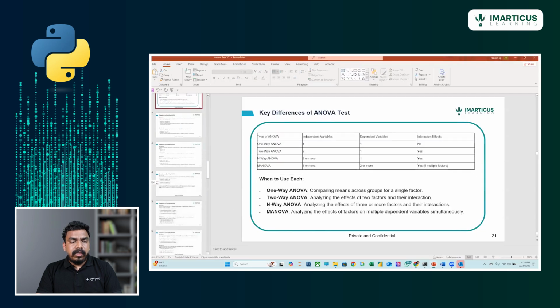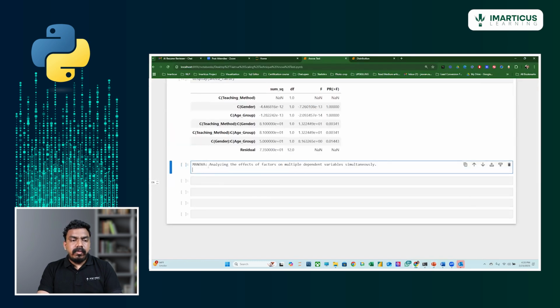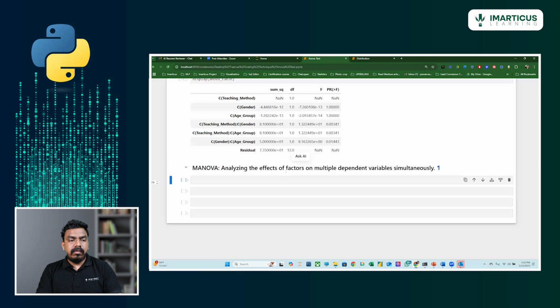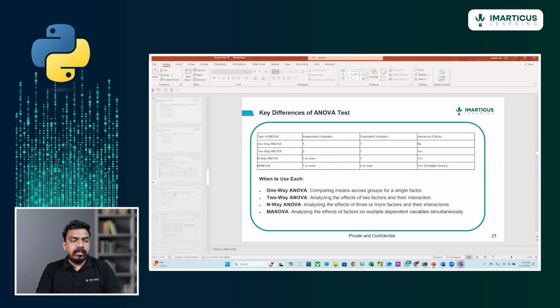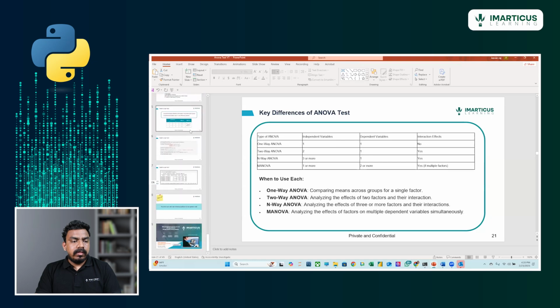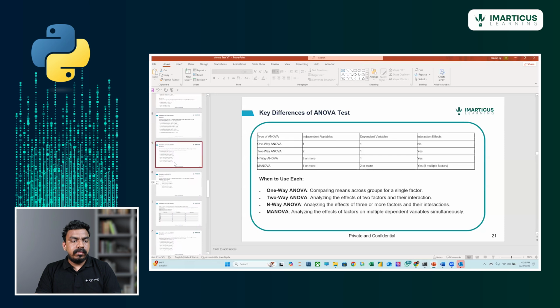So, now we will move to the next topic called MANOVA. When to use MANOVA? When you are analyzing the effects of the factors on multiple dependent variables, at that particular time you want to go for the MANOVA test. So, now we will try to deal with the MANOVA test. Let me go back to the script file. There is a question on the MANOVA test, let me copy paste it.